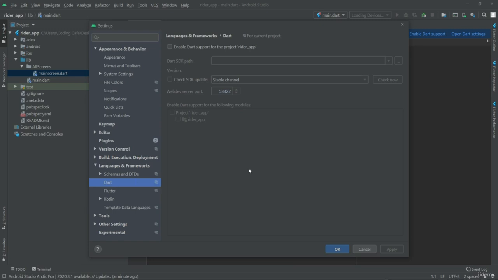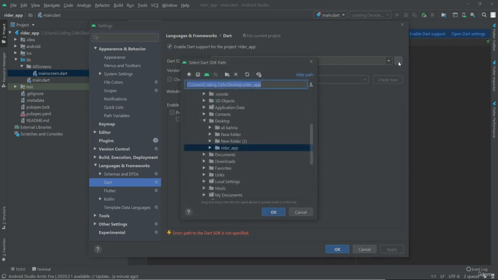When you click on Dart, you will see this option which is Enable Dart support for the project. So just check this. Okay, and then here, Dart SDK path, you have to simply provide the path, that is where you have installed the Flutter. Okay, so just click here. In my case, I have installed it inside my C drive.